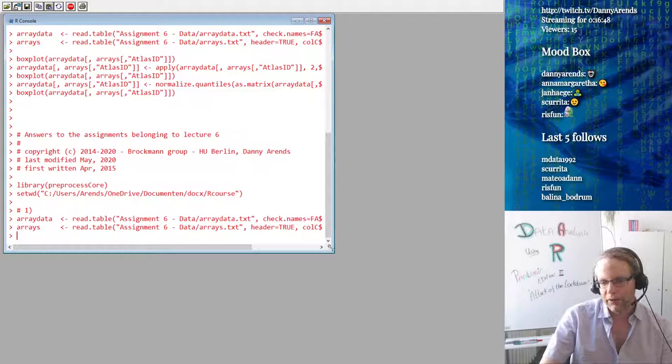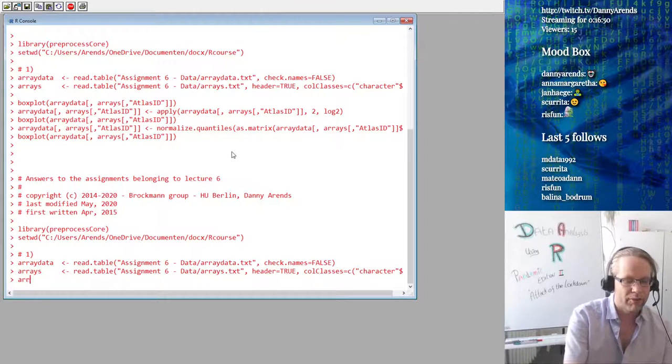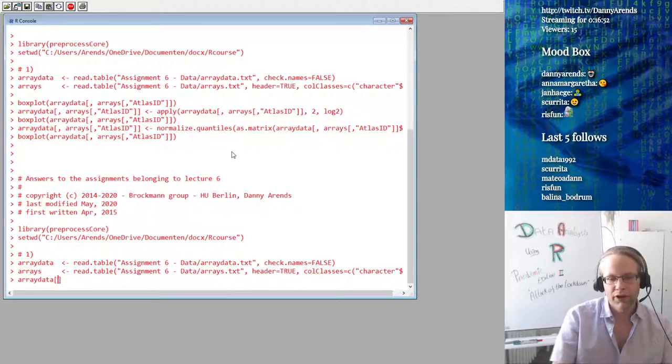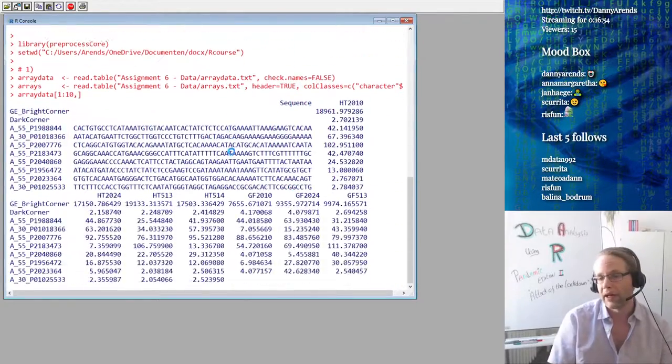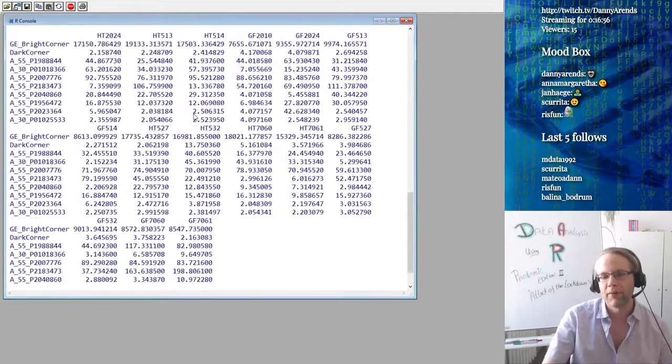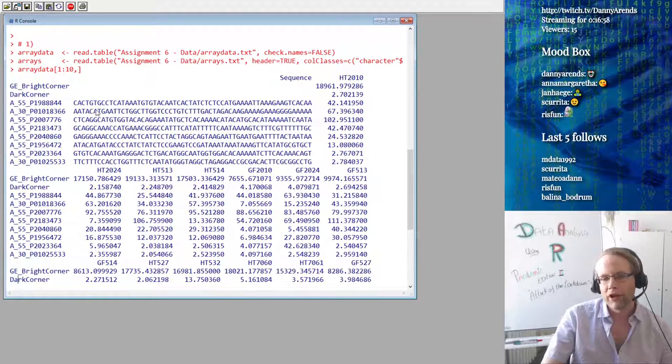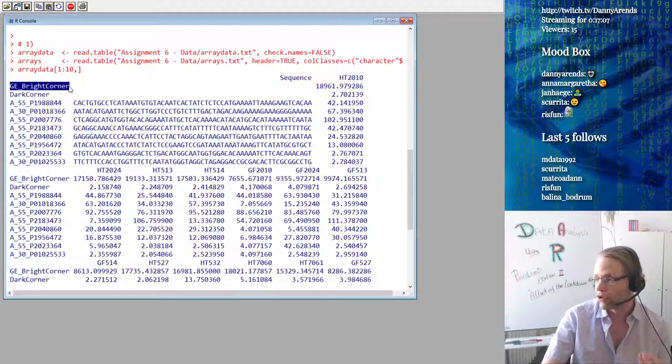So first off, I want to talk to you a little bit about the files that I gave you. The array data contains microarray data, because we discussed microarrays last time. So the array data looks like this. You have the name of the probe on the array. GE bright corner is the positive control. That is a sequence which is always available, so it should be kind of 100% on.